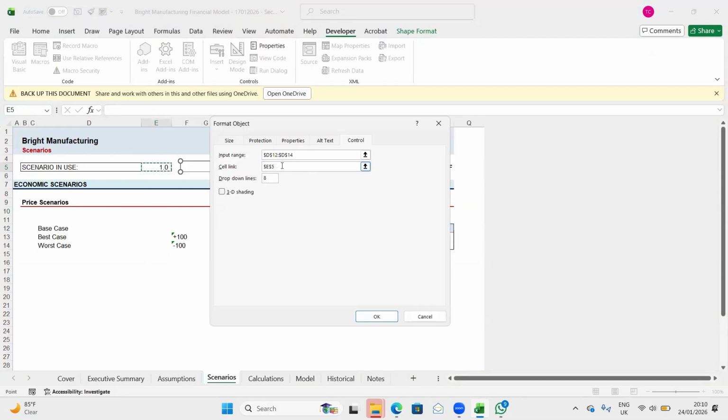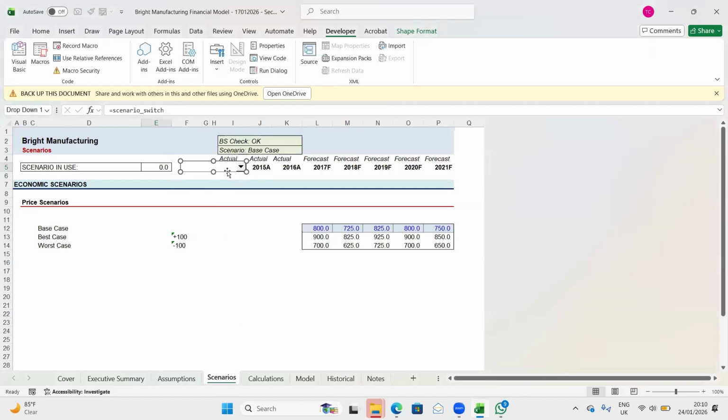Remember, we've named this. You can also type it: scenario underscore switch, right? You just press OK. Now look at this. Let's click out, select this. You can see it showing base case. Base case stands for 1 on our switch. Best case stands for 2 on our switch. Worst case stands for 3.